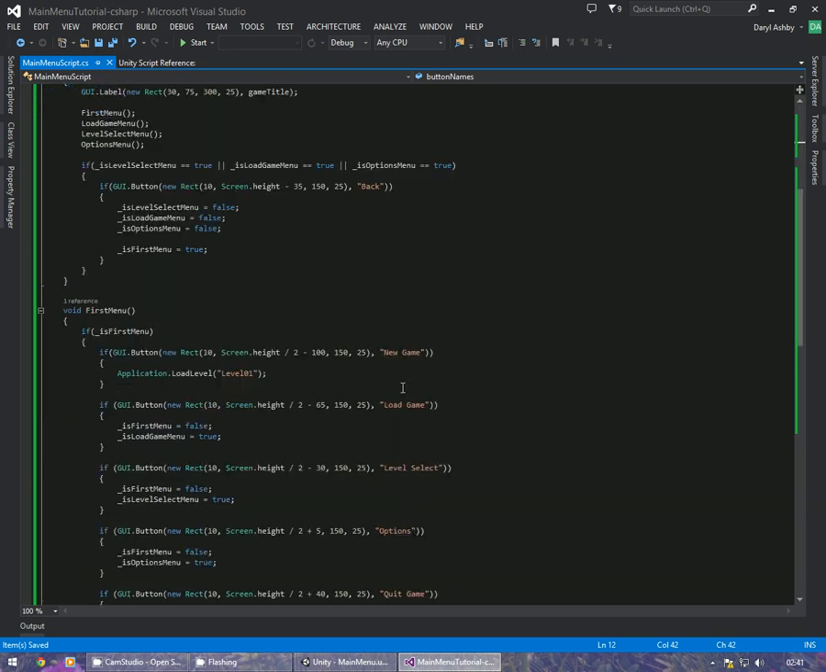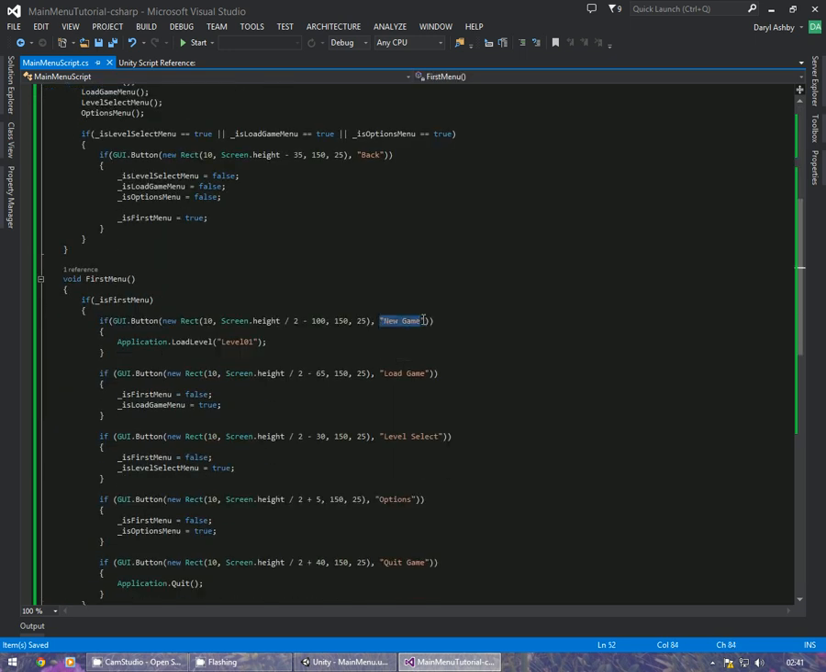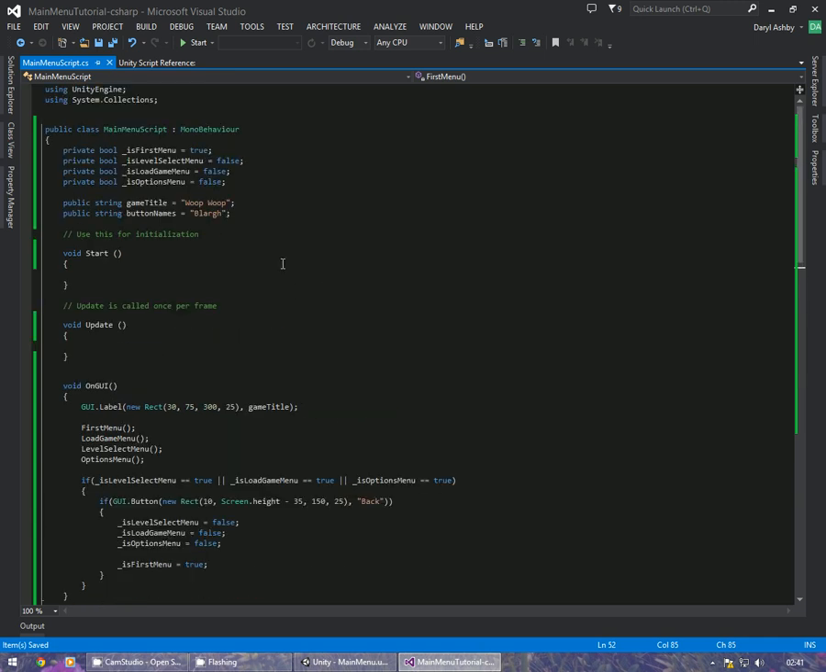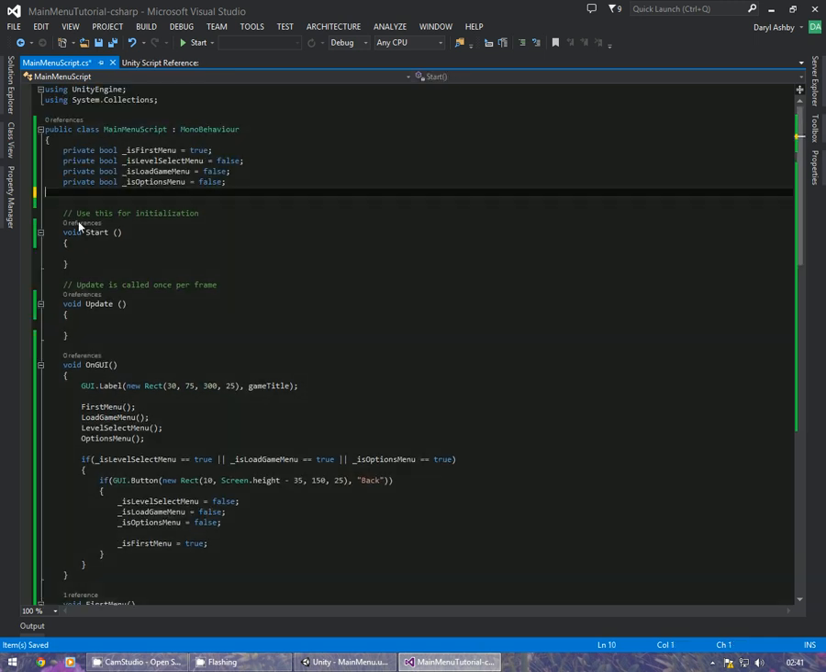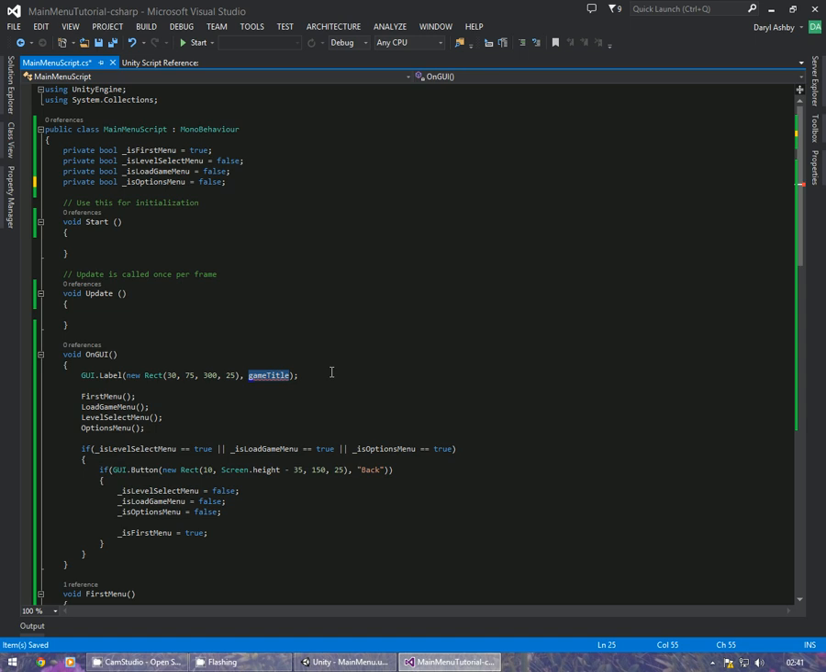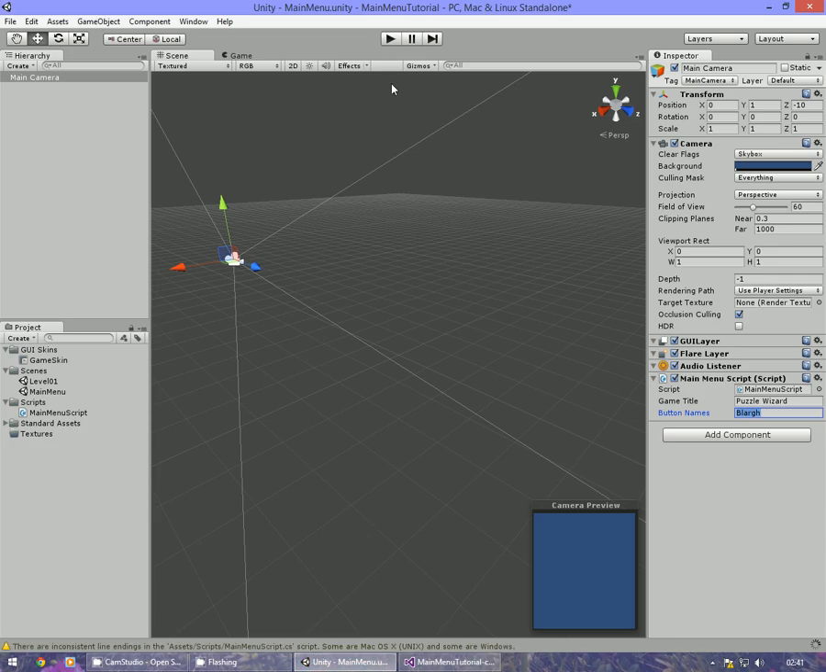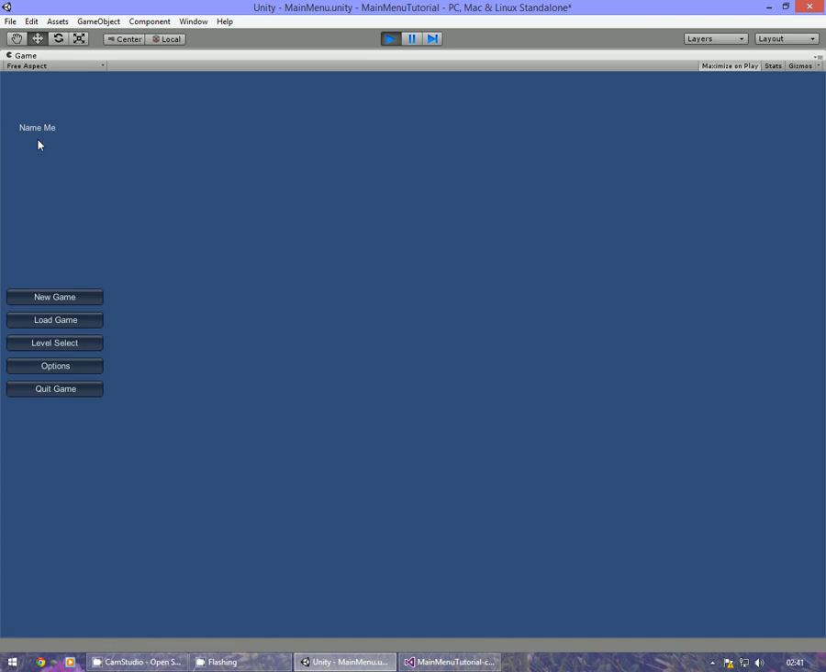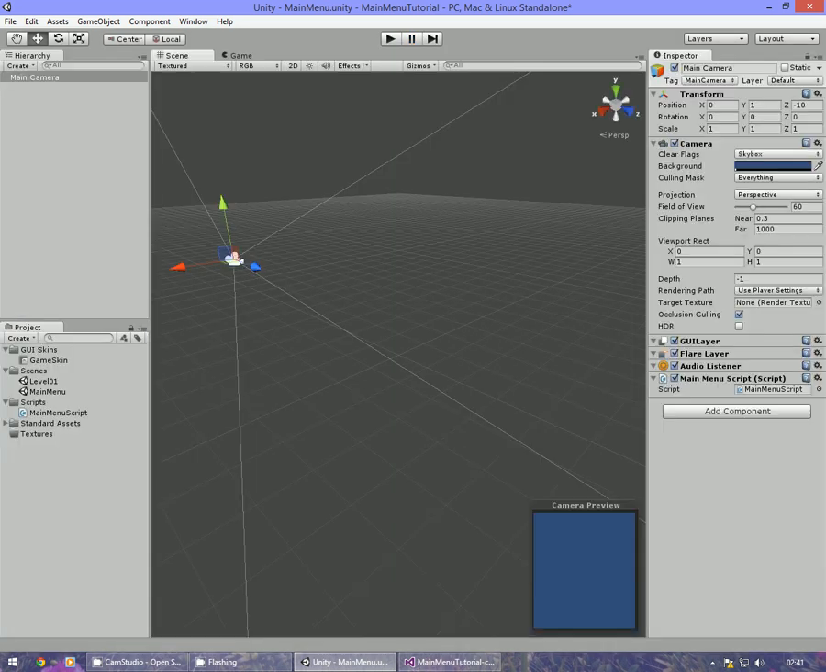Which is why I name my buttons inside code like this, because this will never change unless I want to change it myself. So I'm just going to delete this, and I'm just going to call this "name me". I don't rightly know what name I want to have it yet, but it's going to have a name by the end of this. I'll have to delete those functions. There you go, it just says "name me".